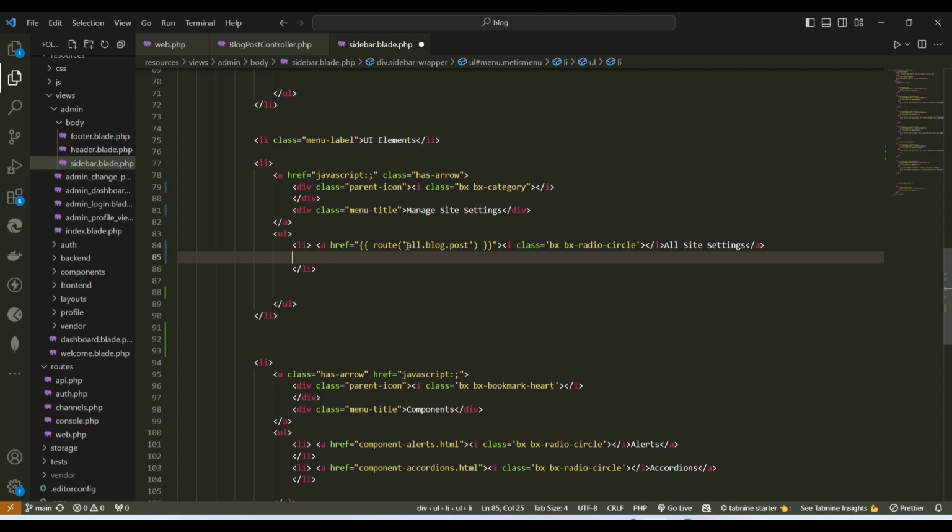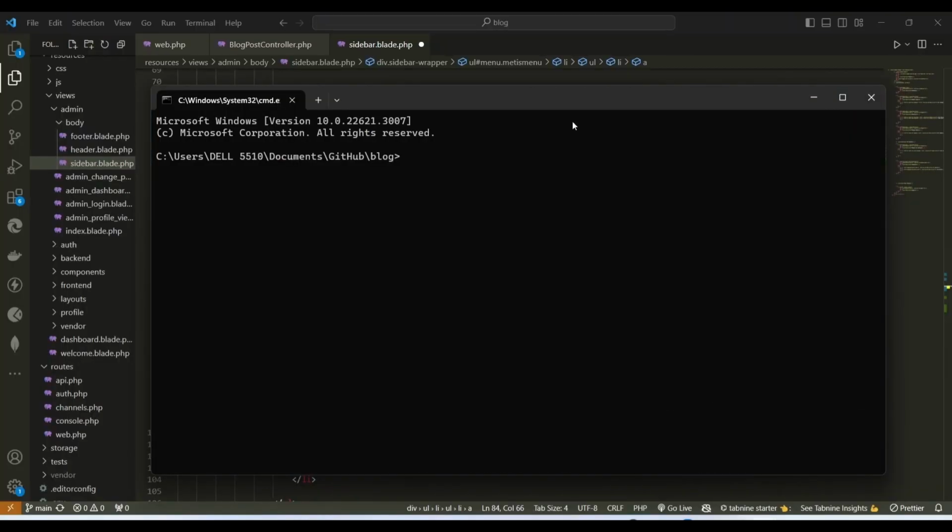What do we want to name the route? We can name it all site settings. Before we move further, let's create our model and our controller. Inside your CMD, I hope you remember how to create your model. That will be php artisan make:model. What is the name of the model you want to create? Site settings.